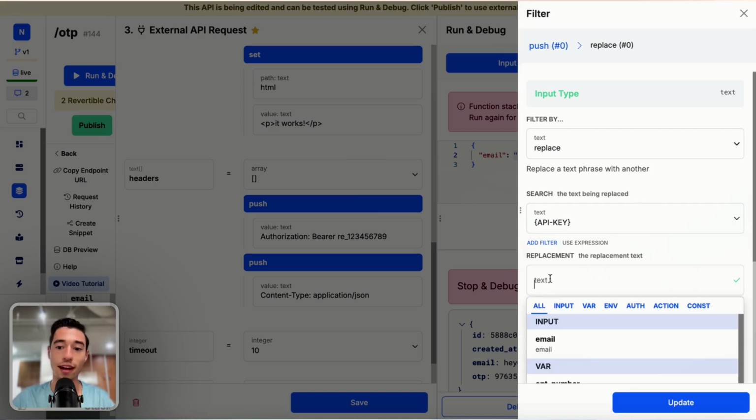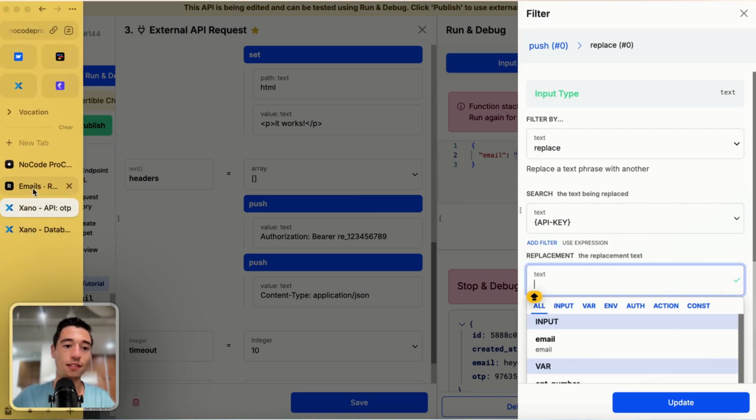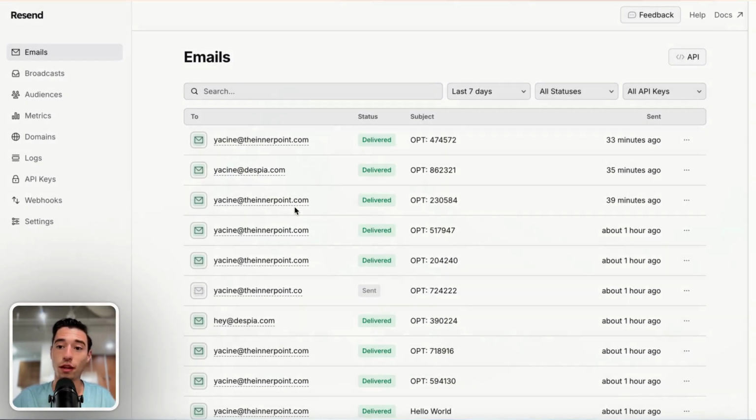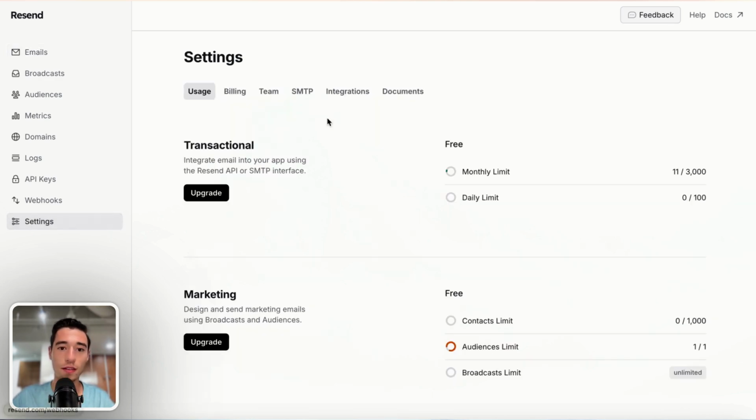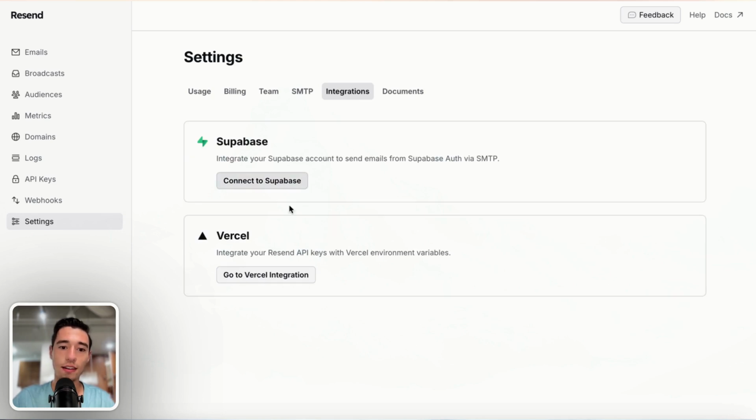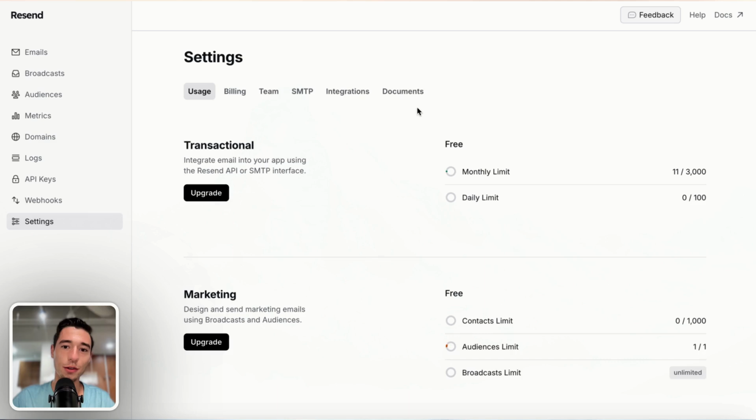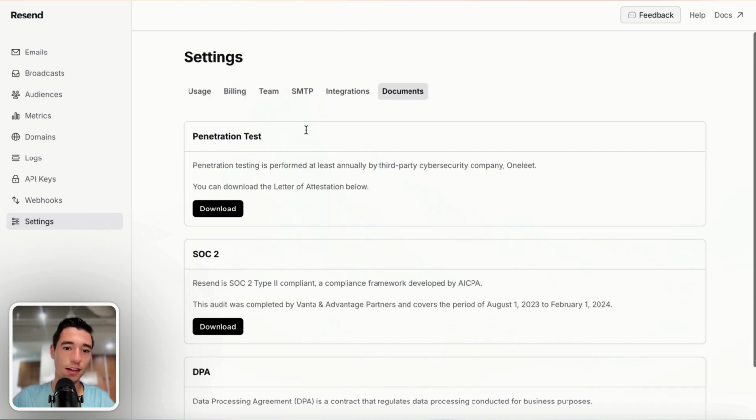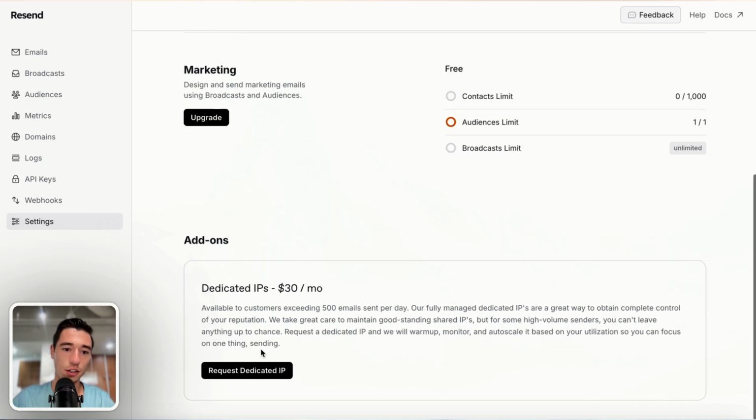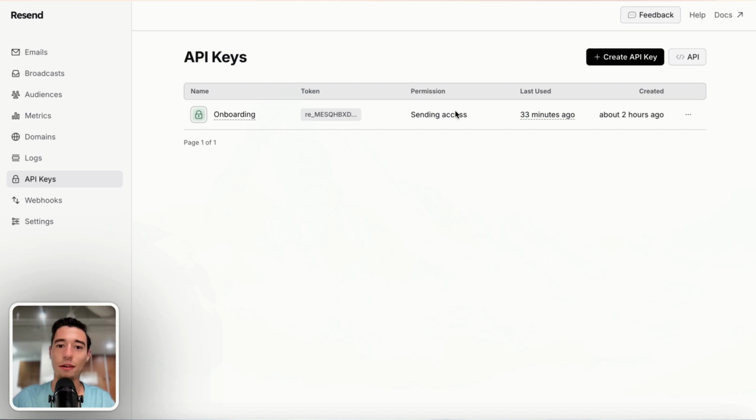Search for this tokenized text, and now my replacement, which can be an environment variable if you want to be more secure, would be your API key. So let's go to settings and let's look at integrations probably. And no, that's not where I want to go. How about we go on usage or documents? Let's see. No, I need to go to usage. No. Oh, API keys. We got it right here.